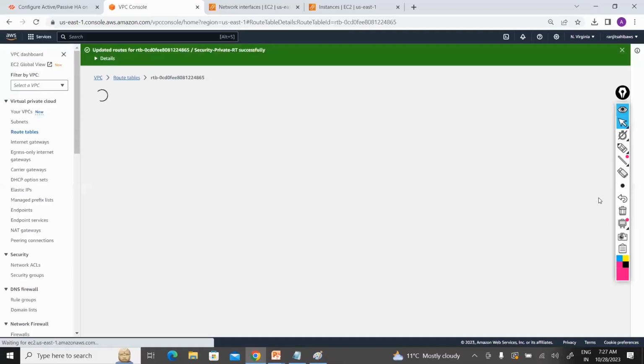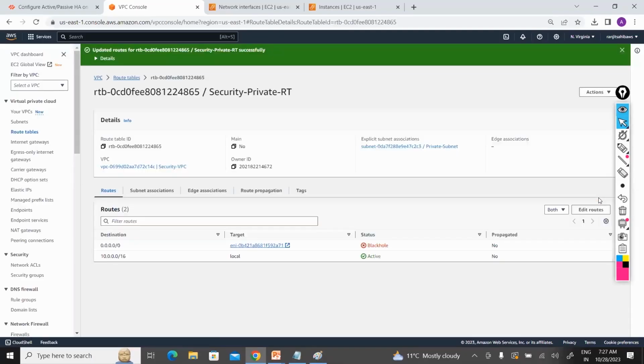It is showing a black hole because currently this private ENI is not attached with any network device. So currently they don't have a next hop address, so that is why it is showing status black hole. As soon as my firewall is up and this ENI is attached, I have to verify whether this status is showing active, right?